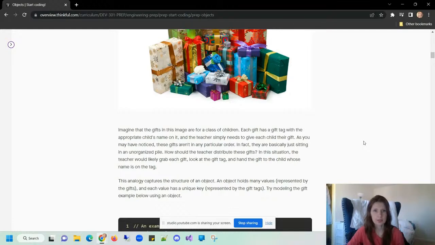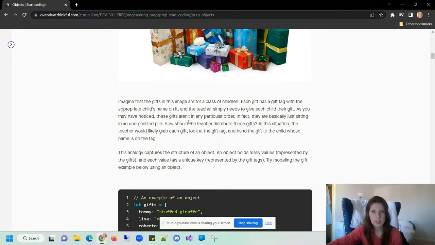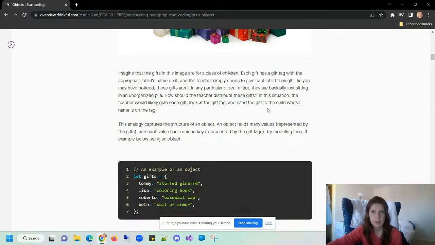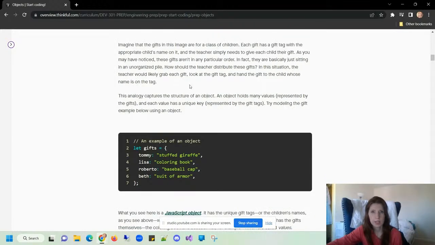Imagine that the gifts in this image are for a class of children. Each gift has a gift tag with the appropriate child's name on it, and the teacher simply needs to give each child their gift. As you may have noticed, these gifts aren't in any particular order. In fact, they are basically just sitting in an unorganized pile. How should the teacher distribute these gifts? In this situation, the teacher would likely grab each gift, look at the gift tag, and hand the gift to each child whose name is on the tag.